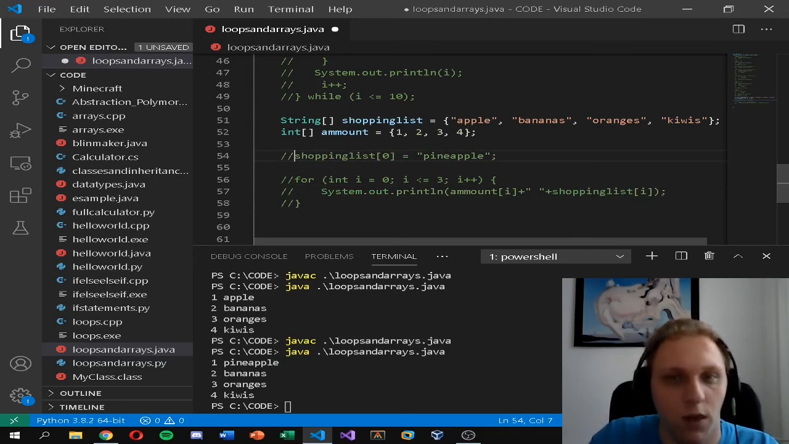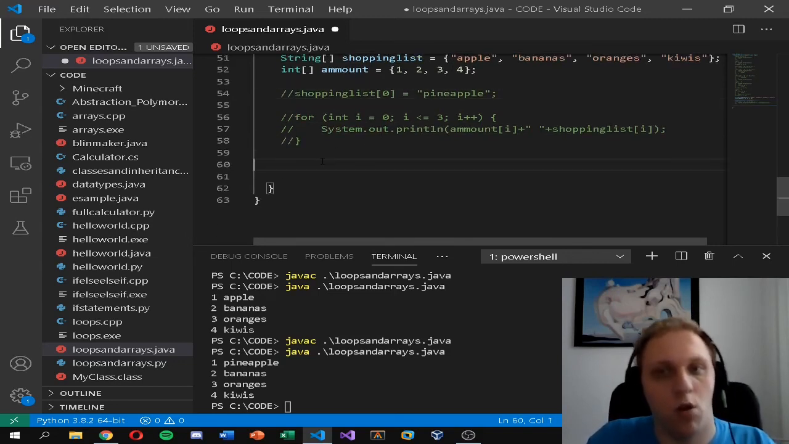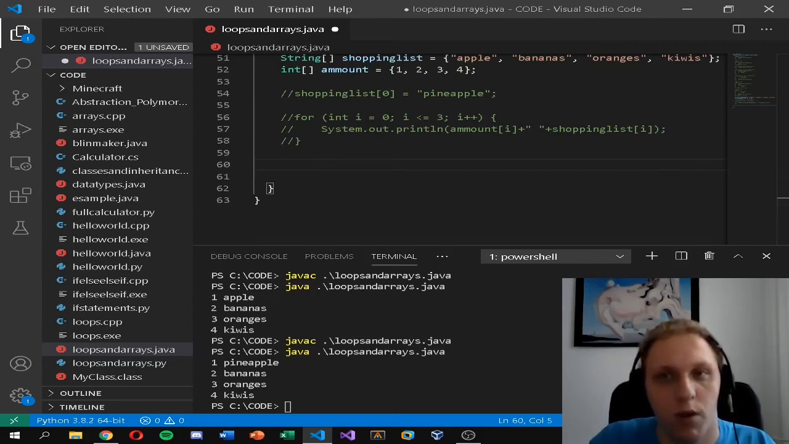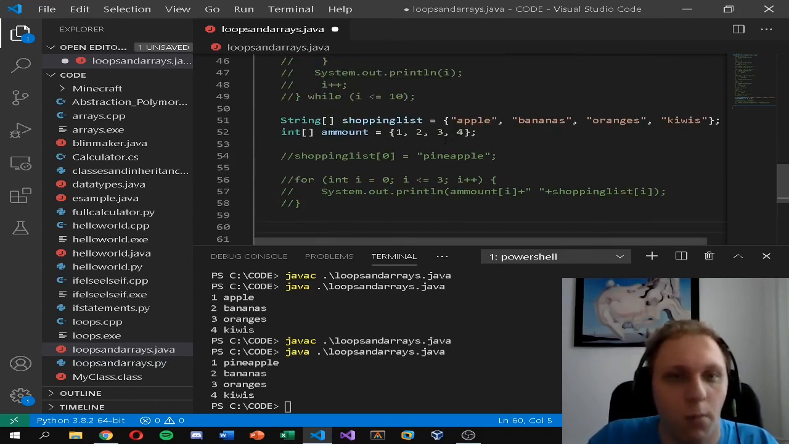So we're going to keep our arrays like this. We're going to use another for loop this time, but this time it's going to be a for each loop. It will make sense, trust me. Instead of worrying about the number of items in an array, let's say we did not know how many items are in our shopping list or how many items are in our amount.